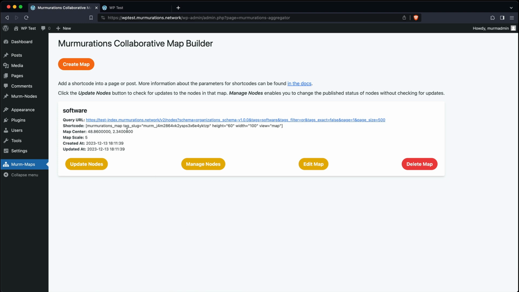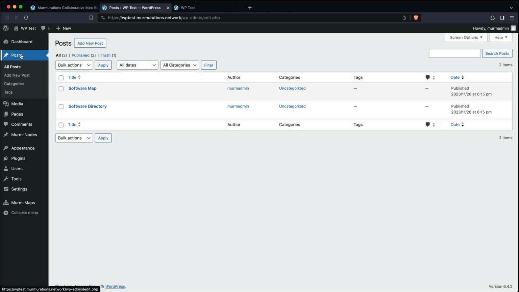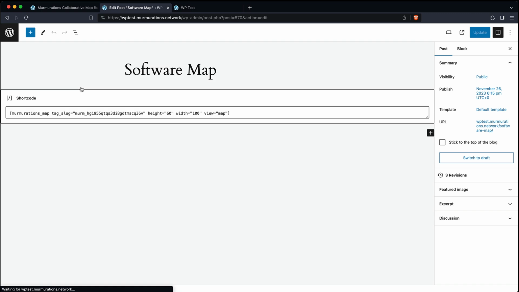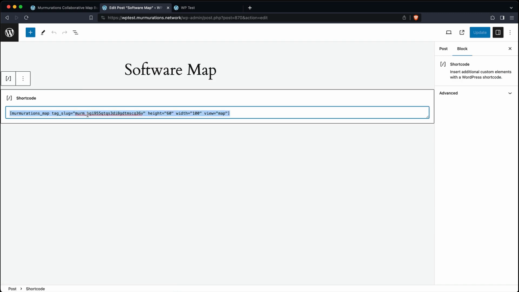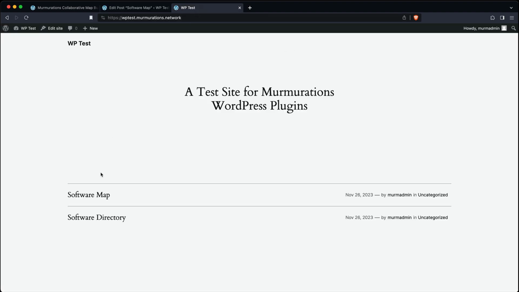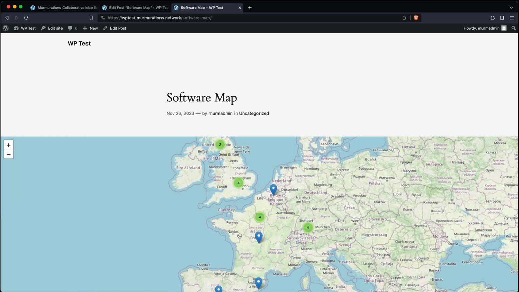Now, as you can see, there's a short code here, this line here. So I'll copy the whole thing, and then I'm going to go over here. I'll open a new window and go to my Post tab, and I have a software map one there. I'll replace that short code with the one I just copied, and then I'll update it. That's now been updated. So if I go to the front end of the site and click on Software Map, it's now going to load all those points.